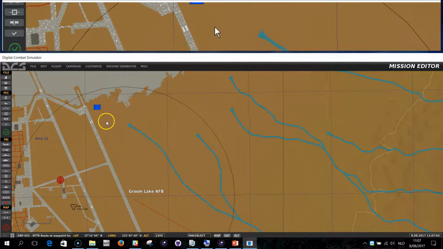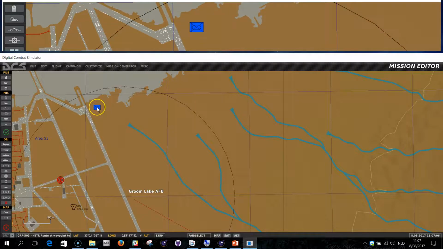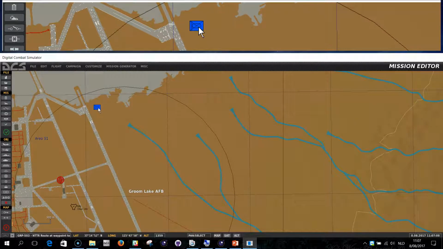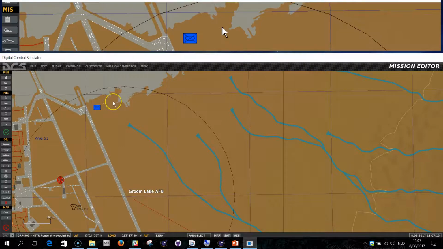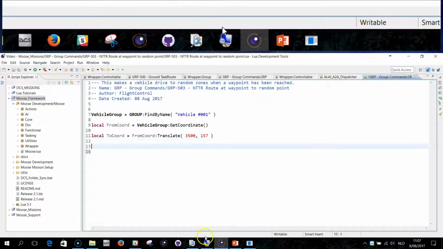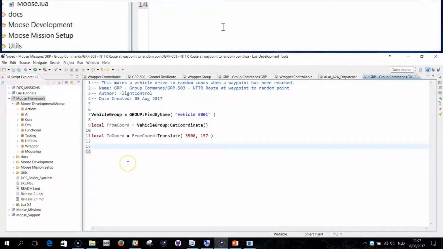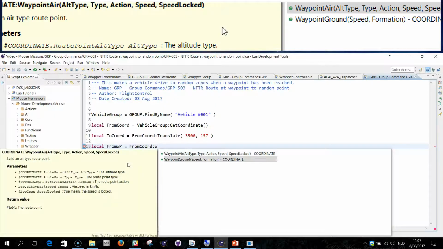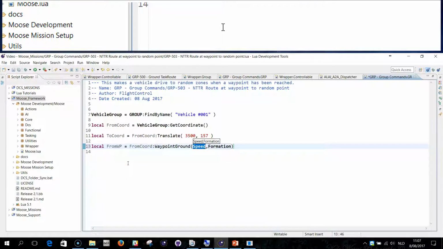As such, we need to create waypoints specifically for the type of unit that you are controlling, which can be a ground waypoint or an air waypoint. And for this reason, when we do scripting, from the coordinate objects that you have, you are expected to create waypoints. And I'm going to do this like this. I create a local variable and I do from waypoint is from coordinate double point, and then I can do waypoint ground, and I can say speed and formation, but these are optional because it's my source. It's where I'm coming from.